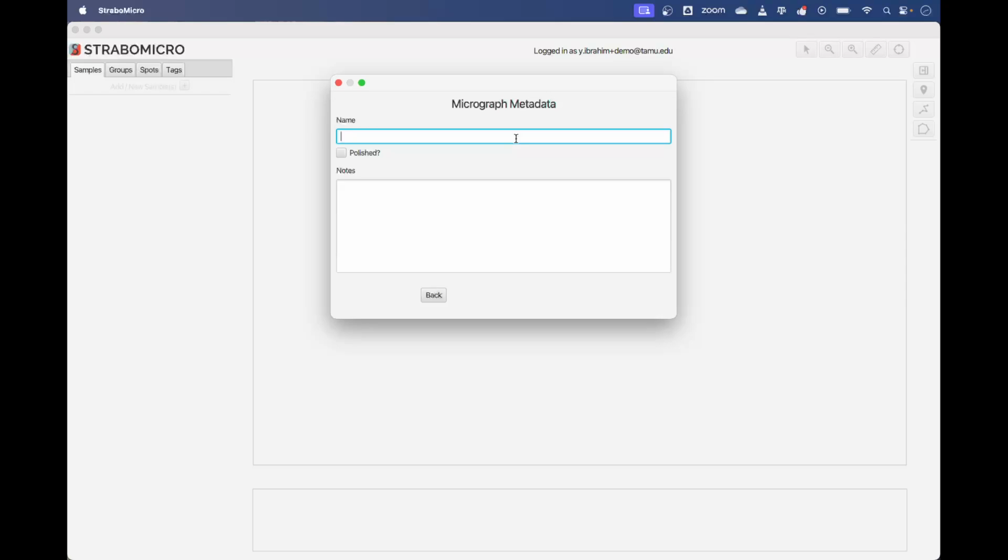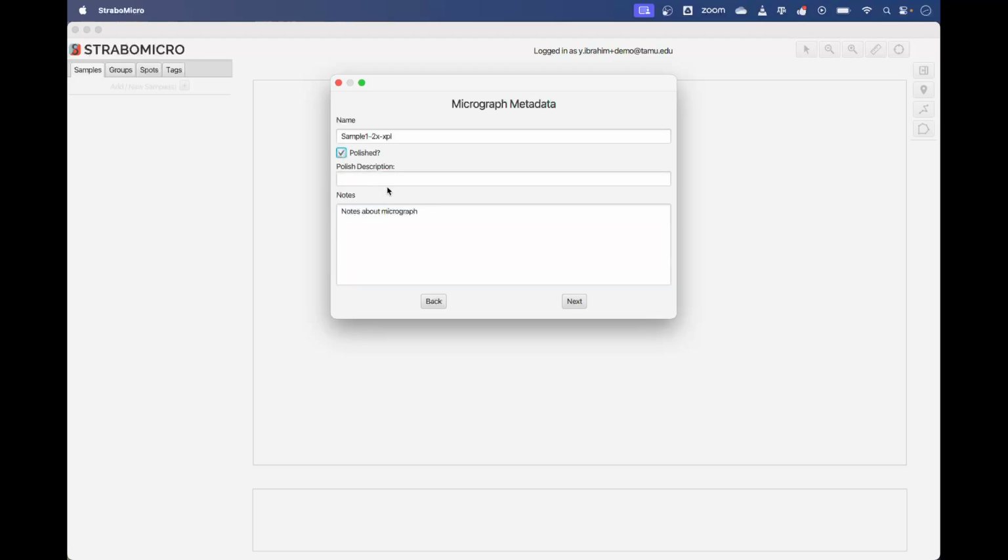So here we can name the micrograph itself. So I'll call it something like sample1. This was taken at 2x, and it's an XPL image. So I'll just do that. And notes about micrograph in here. If it was polished, you can tick that and give some description.